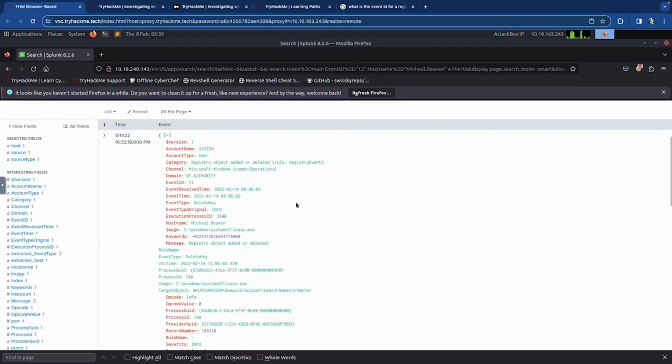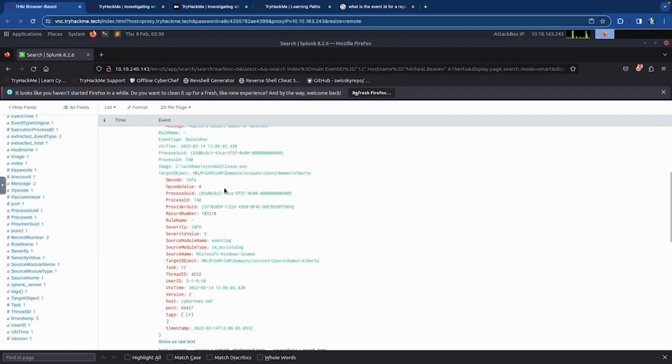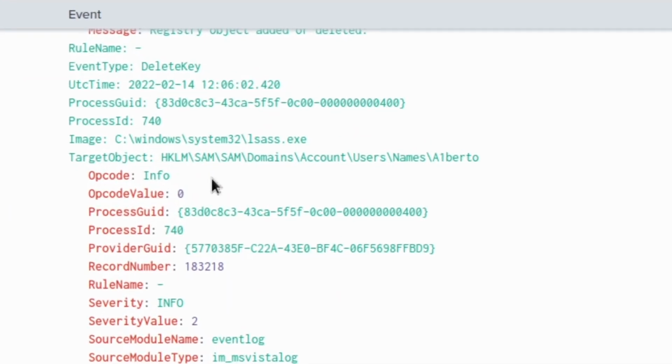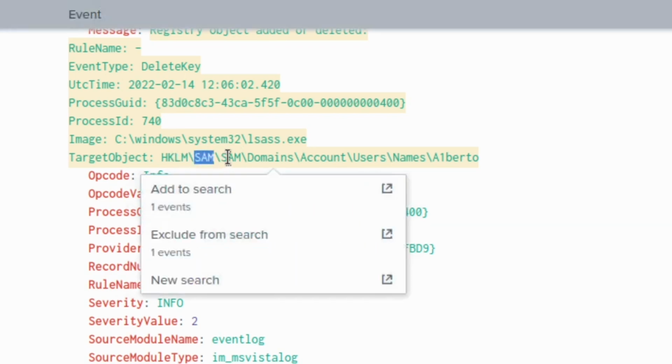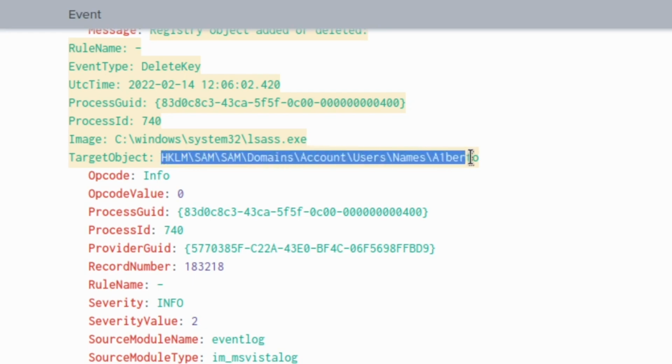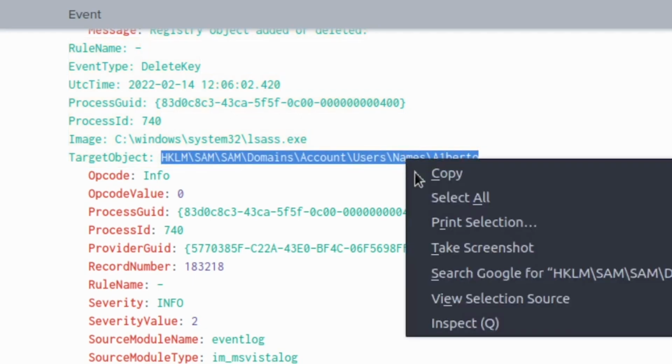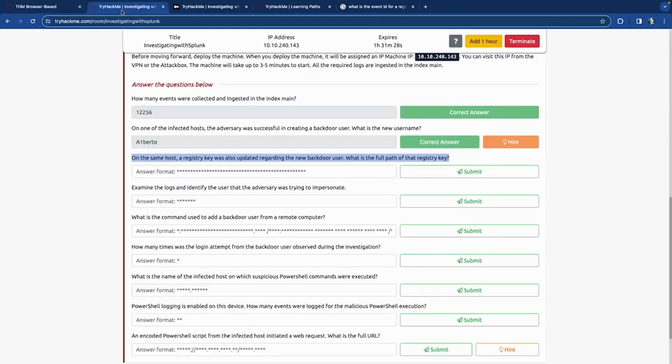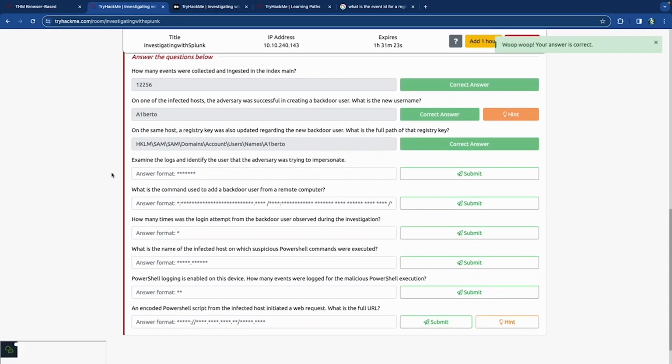Let's see if we can find a registry key. And a registry key looks just like this. HKLM stands for the local machine. Then we have SAM, domains, account, user, username, Alberto. So this is it. There could also be HKCU, which is for the current user, but this is done on the local machine. So this is probably going to be our registry key. I'm going to copy this, go here and paste it, and hopefully that'll be right. Great, that is the right answer.